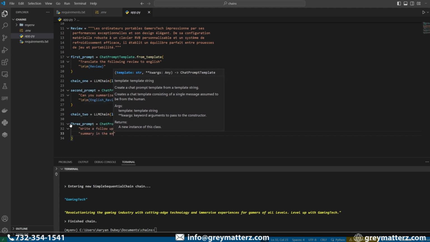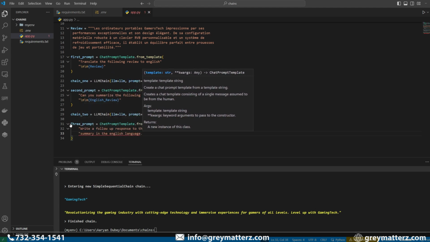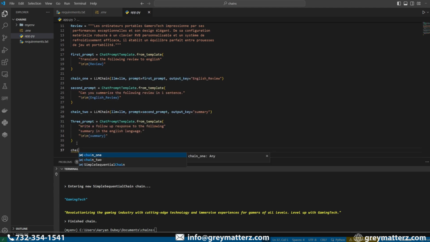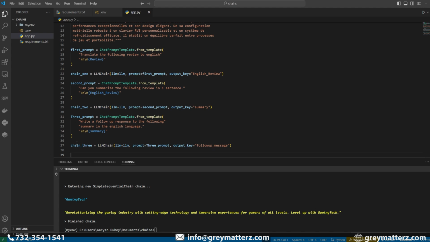third_prompt equals ChatPromptTemplate.from_template: Write a follow-up response to the following summary in the English language: \n summary. Hashtag chain 3. Input equals summary, language, and output equals follow-up_message. chain_3 equals LLMChain, llm equals llm, prompt equals third_prompt, output_key equals follow-up_message.